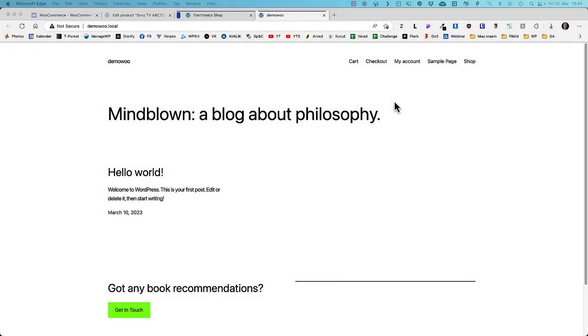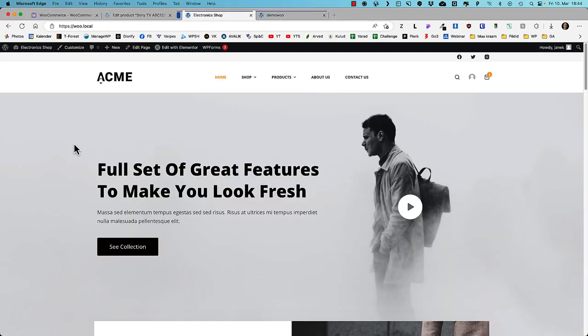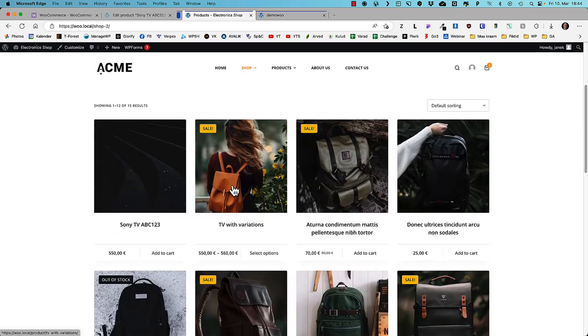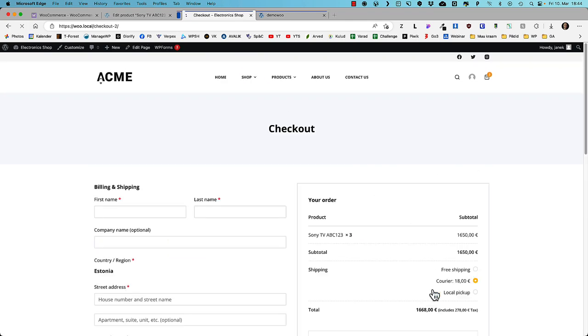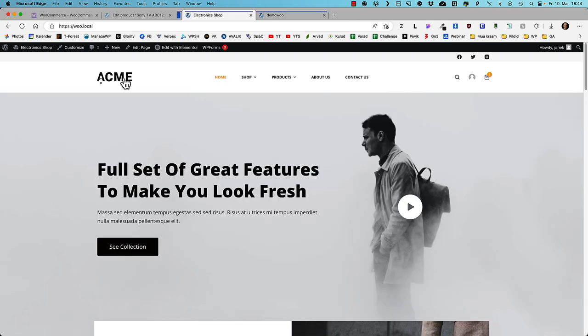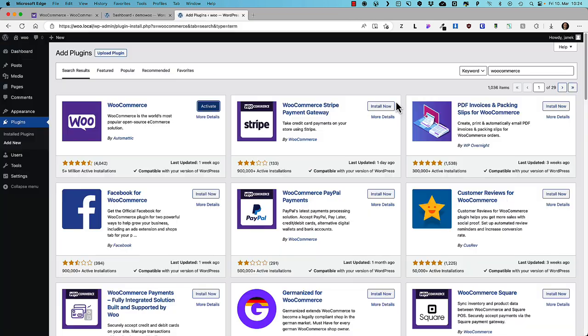We're gonna start with a blank site like the one you see on the screen right now. And we're gonna end up with something like this one here with a shop. An option to add products to the cart. View the cart. Go to the checkout. Place the order and basically do whatever you want with our site. So if you're interested, then jump in.